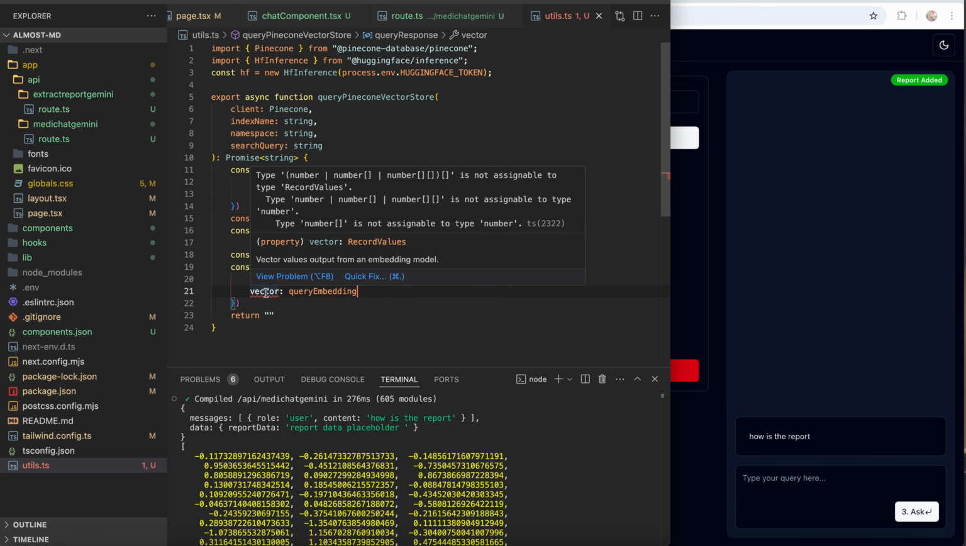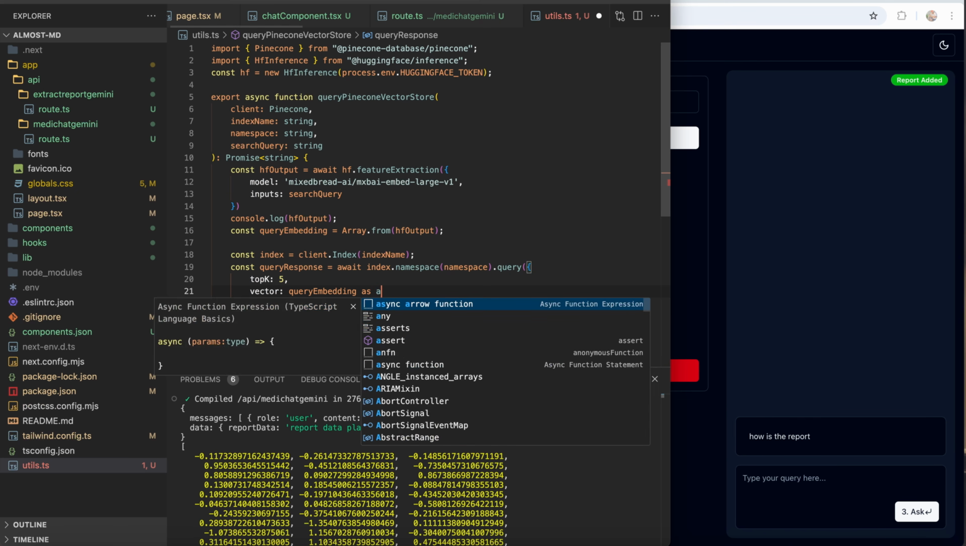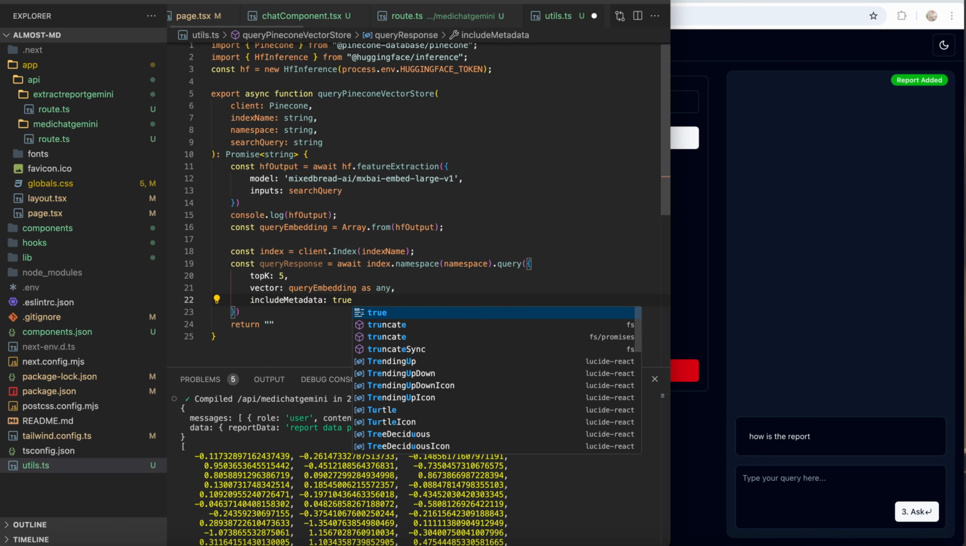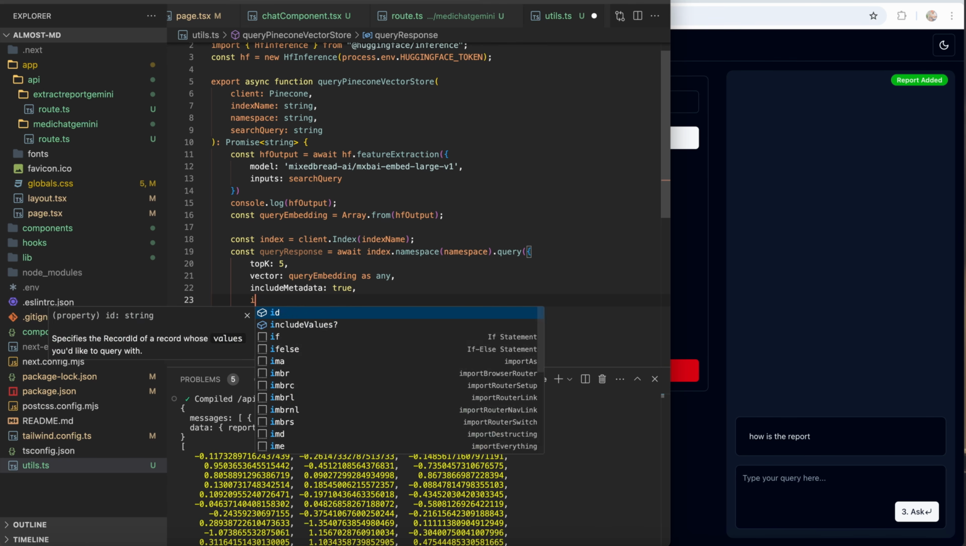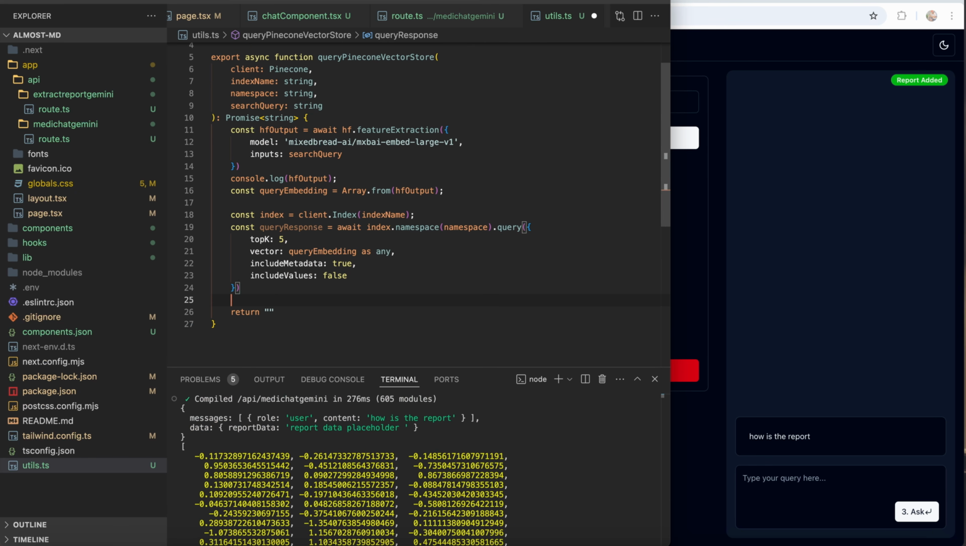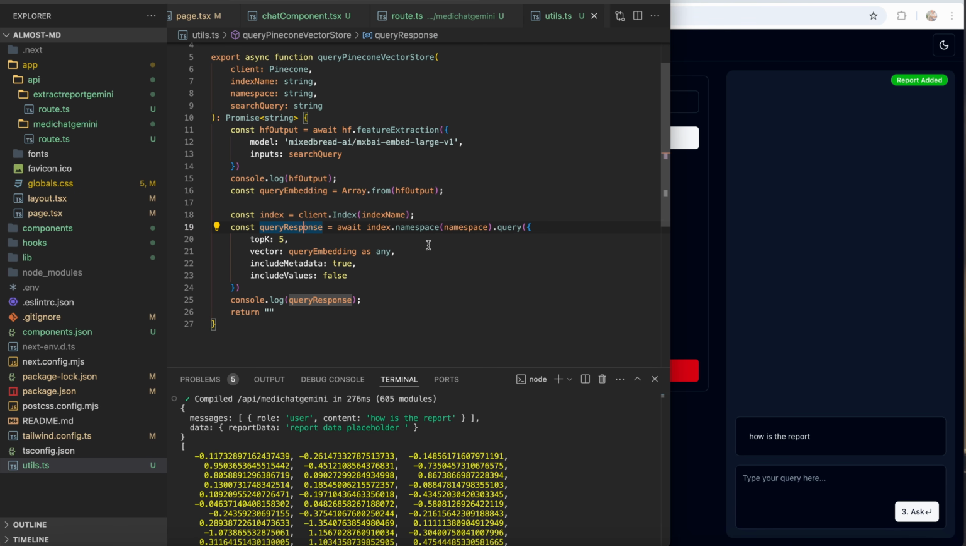Now this vector requires a specific type called RecordValues, but this is again just an array of numbers. So I'm just going to say queryEmbedding as any. I'm going to say includeMetadata is equal to true because that will contain the text chunks, and I don't want includeValues because that is the vector, which is basically a 1024-dimensional number array, which I don't need. Now let me go ahead and console log the queryResponse, as we receive it from the Pinecone database.